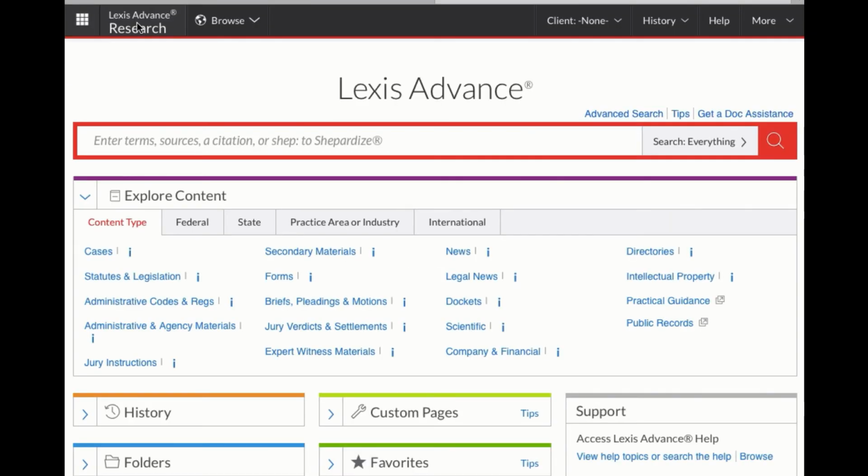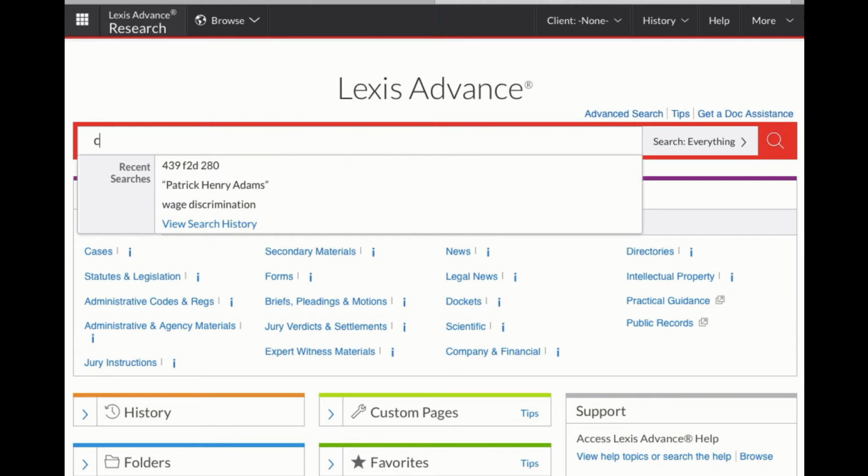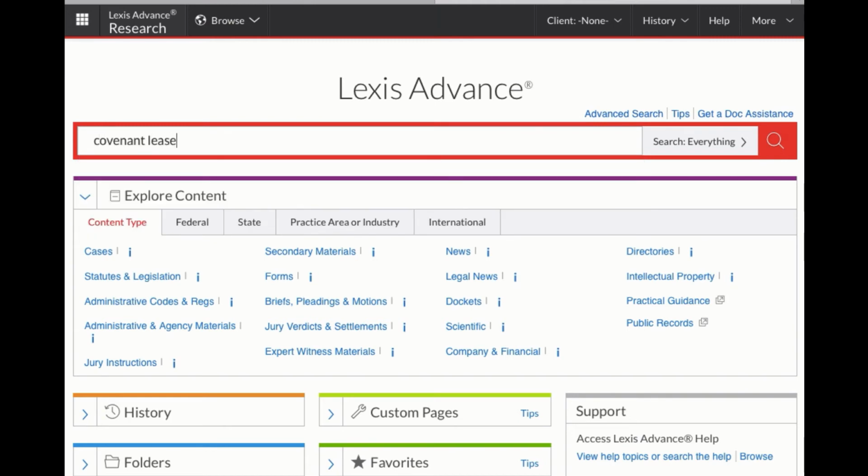Let's say you're looking to research covenants within leases for your assignment. Simply enter search terms in the red search bar. For example, covenant, lease. The most efficient way to conduct research on Lexis Advance is to run a broad search across all content or everything. This will ensure you retrieve all results that you might need and won't miss any critical content.